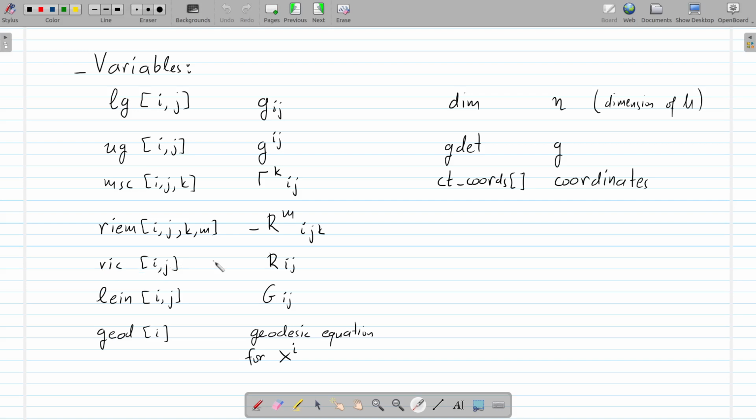RIC has two indices and gives us the Ricci tensor. There is no difficulty here with translating the results. And L1 has the Einstein tensor. The array geod with an index I gives us the ith geodesic equation, and the scalar variable dim has the dimension of the manifold, and gdet has the determinant of the metric. CT underscore coords is an array that stores the names of the coordinates.